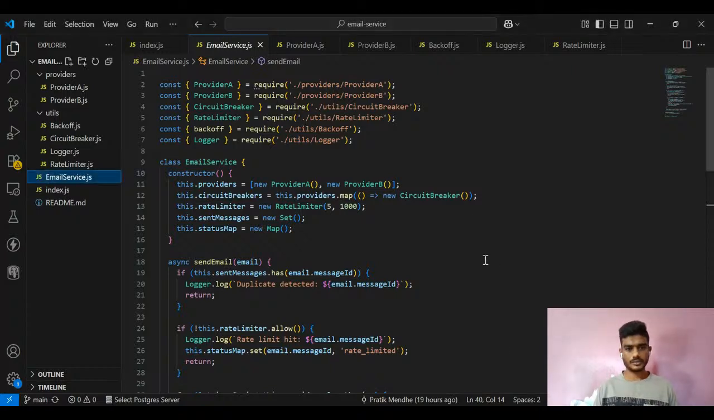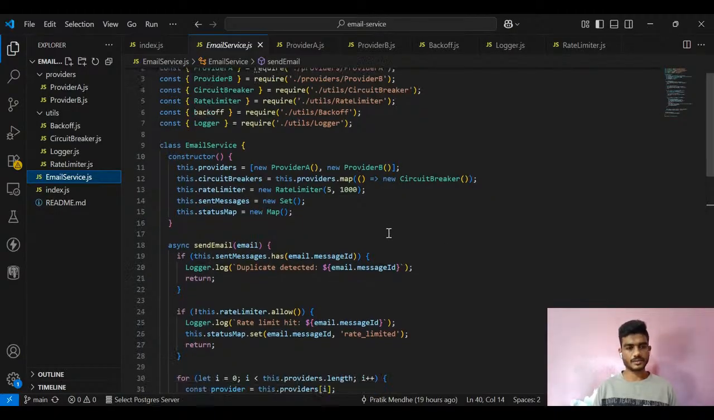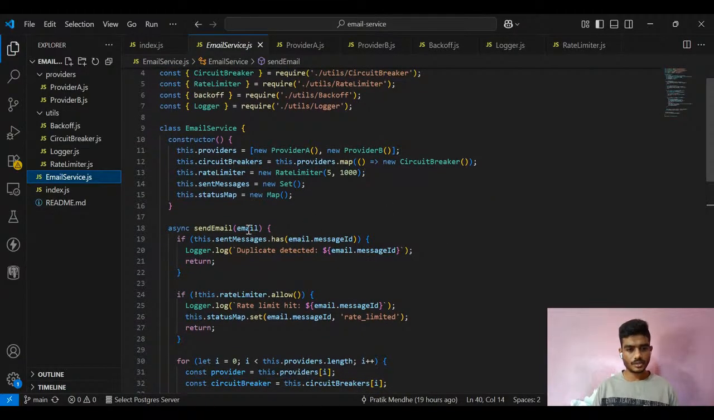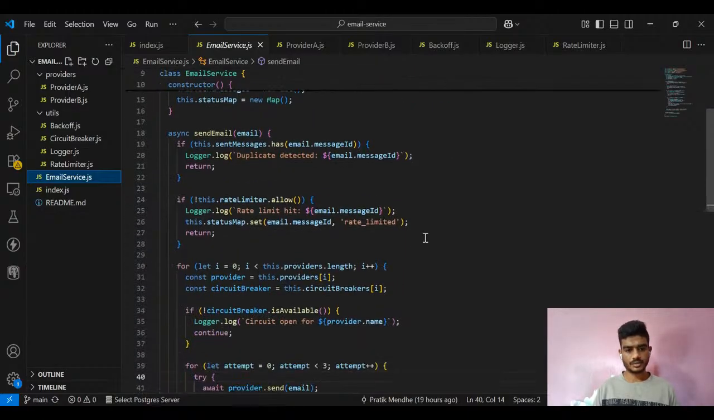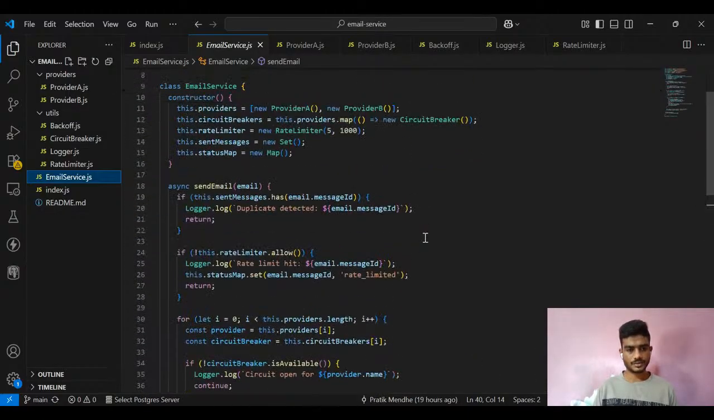In this video, I will show you the implementation of my task. I was given a task to implement a resilient email service using JavaScript, which will be the backend of the service. In it, I implement multiple providers, a circuit breaker, a rate limiter, and message setup. This is the main logic of the project.